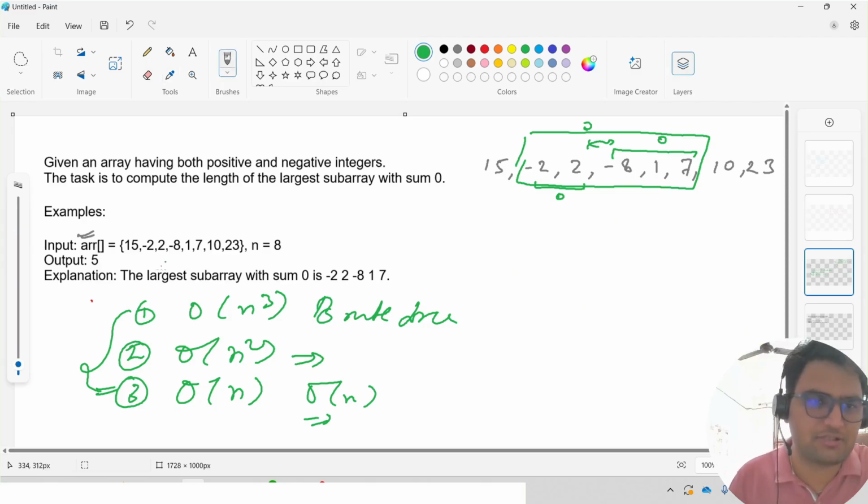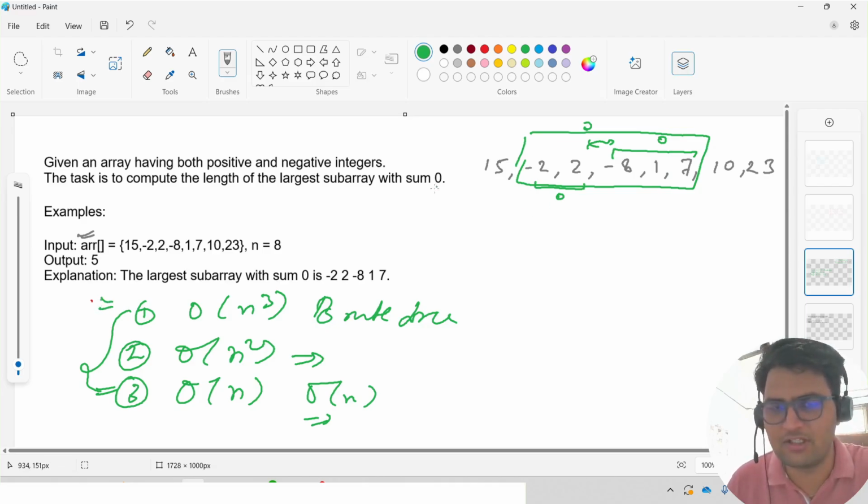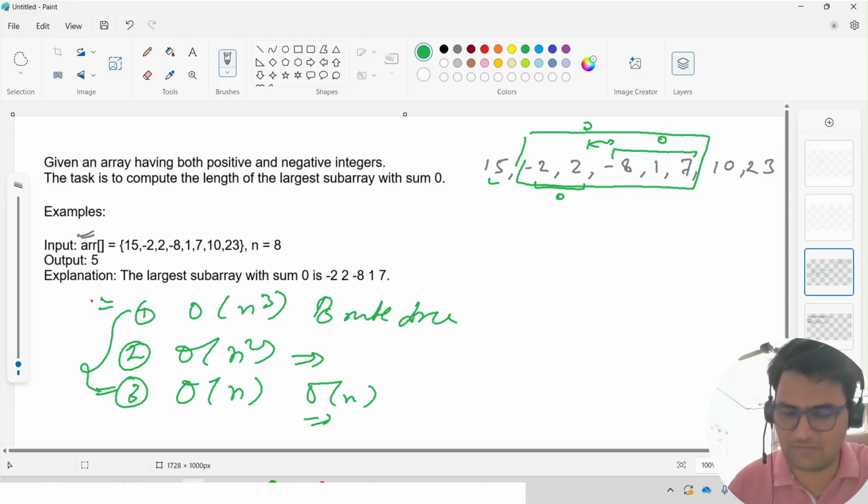So let's discuss the first solution here, the brute force one. What can we do in brute force? You can see each element is kind of one subarray, right? So we will try all the possible subarrays and compute the sum of all the subarrays, and if the sum is 0, only then we will consider it in the result. Likewise, we will also compute the largest length, and whenever we get a larger subarray with sum 0, we will update our result. So that would be our brute force one.